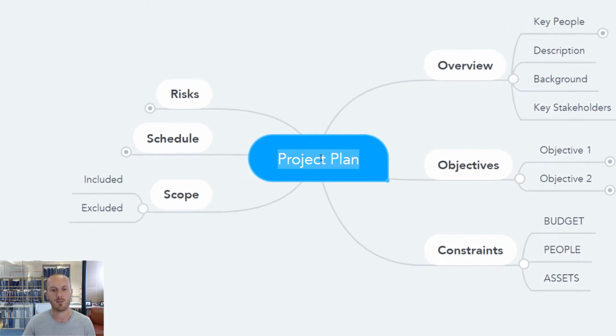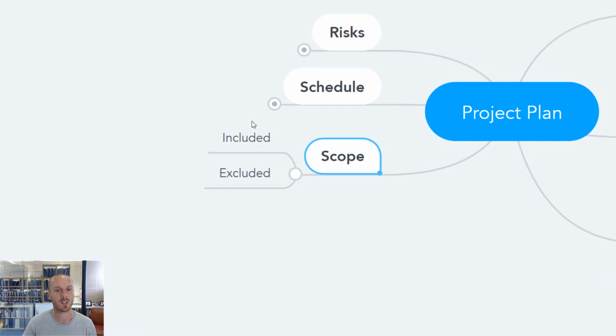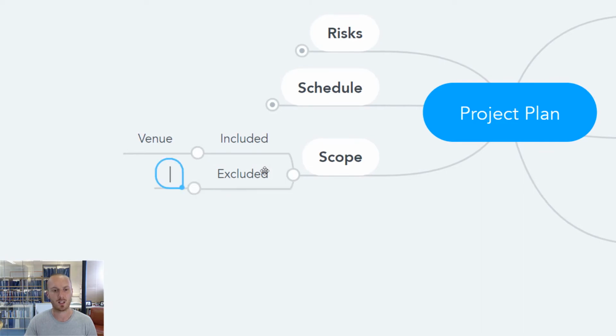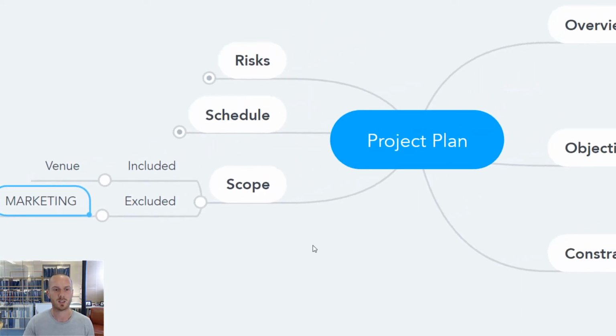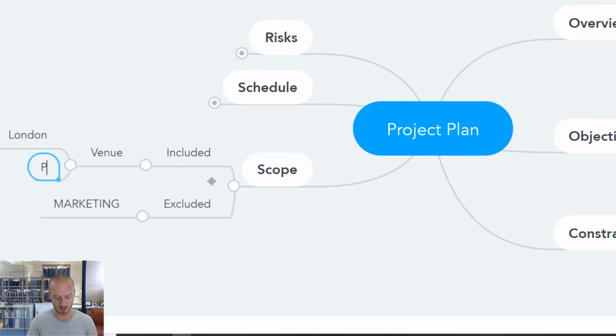So if our project plan is around a conference, I could jump straight down here into the scoping and say, what's included in the project? Well, maybe finding a venue is included. Maybe what's excluded is maybe the marketing of the conference. So I can very quickly just start to build out my ideas. Maybe I start to think about possible locations. Maybe we're thinking international, we're going to go to London or Paris.